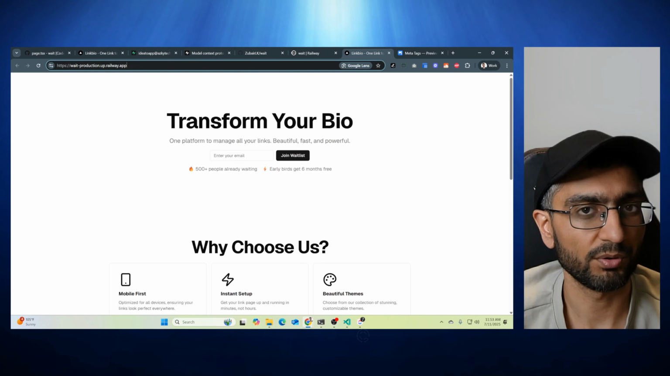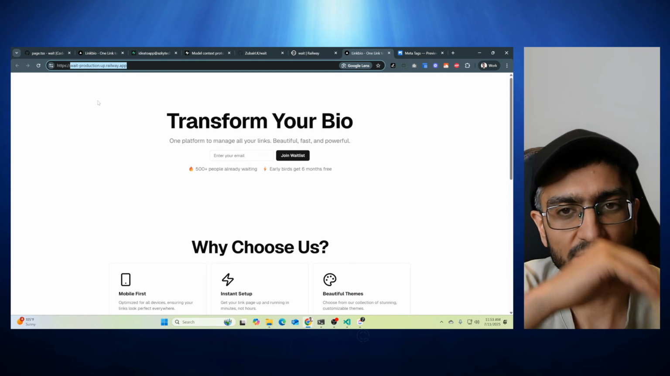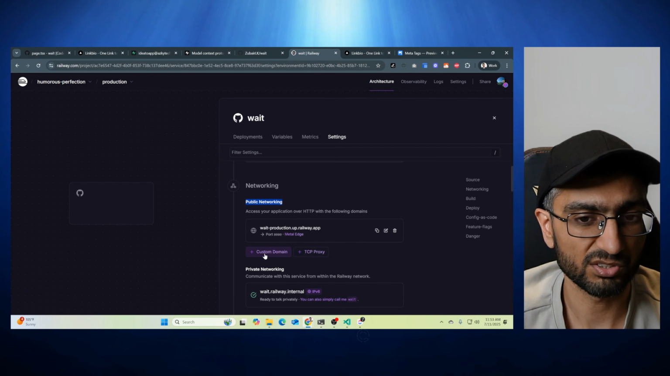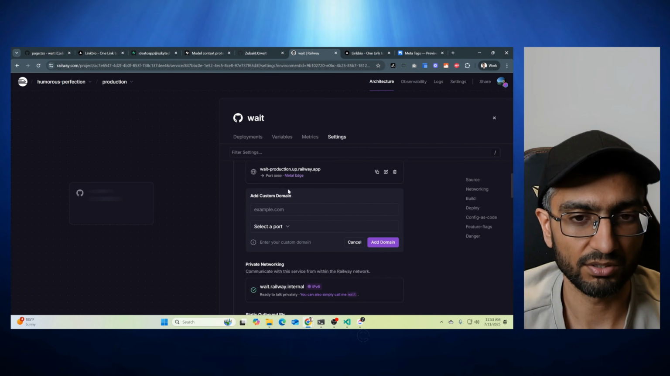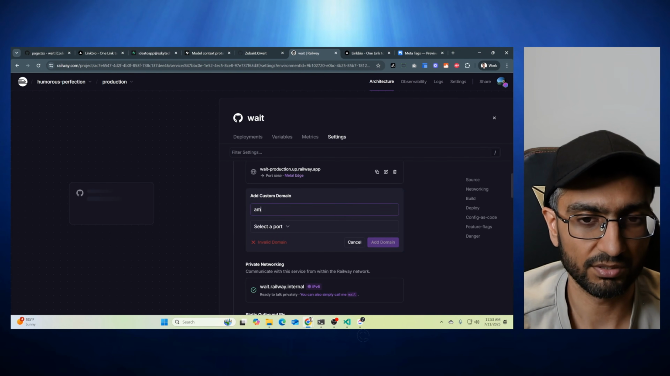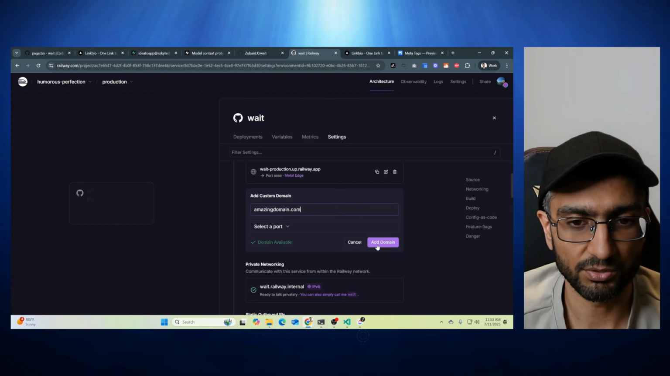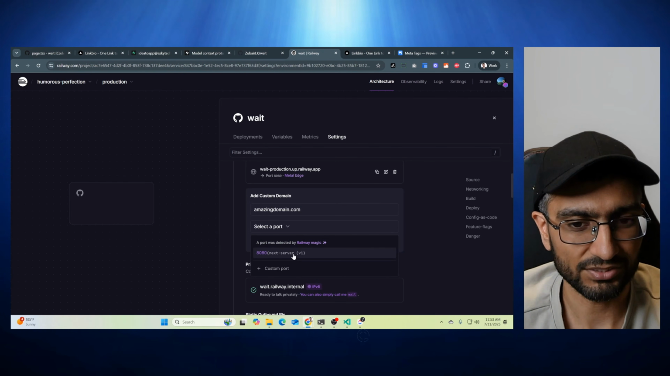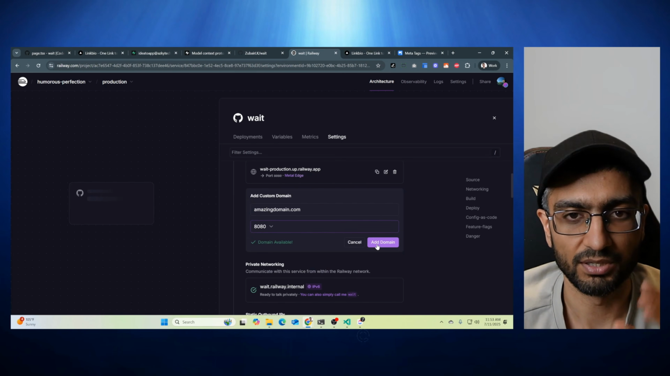How do I go from this to myamazingdomain.com? Fairly straightforward. You can just click this custom domain button and it will guide you through the process altogether. I'll just type amazingdomain.com. Is the domain available? Select the port. The port, you can just select the Next server 18080. That's the one. Add domain.